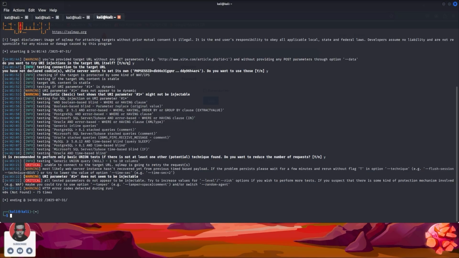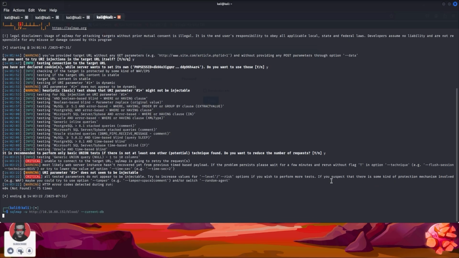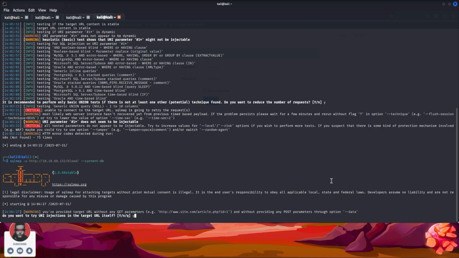sqlmap -r to enumerate for current databases. I need to enumerate the current database. SQLMap. Yes.